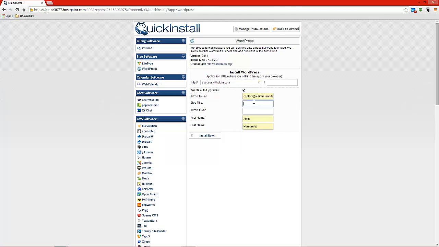Give your admin an email. Give this any title. Demo site, whatever you want to. This is just basic for now, by the way. Once you get access to your WordPress, you can change all these later on. Give your WordPress an admin user, meaning this is a username and password you're going to be using. And then you install now.